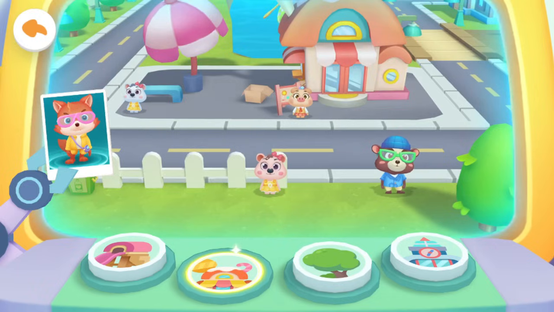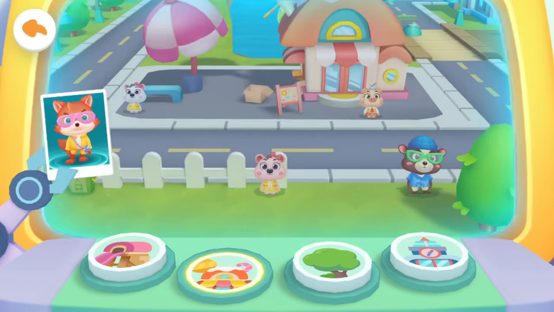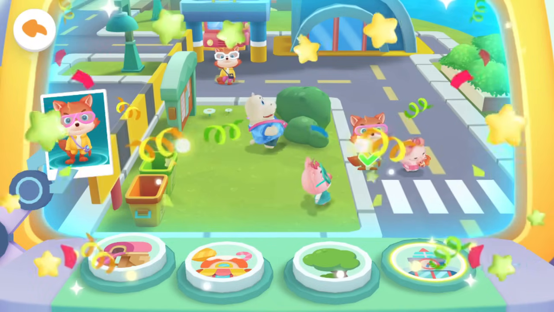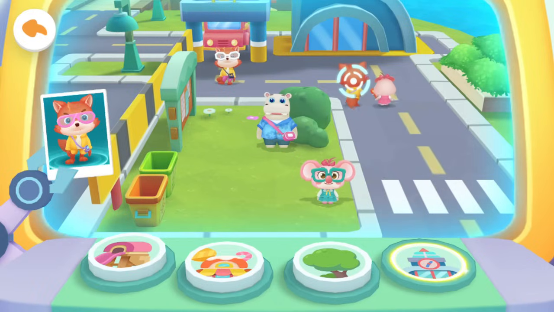Tap candy store. Lawn. Candy store. Station. You found the bad guy. You're amazing. The bad guy is taking the kid to the station. We have to get over there quickly.